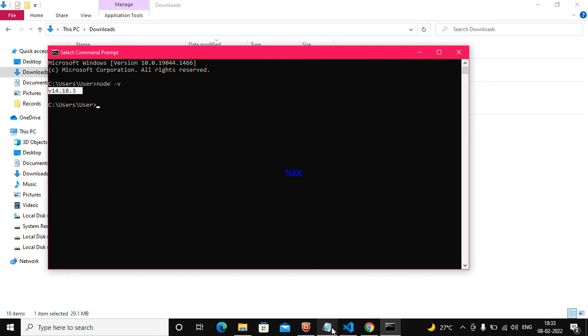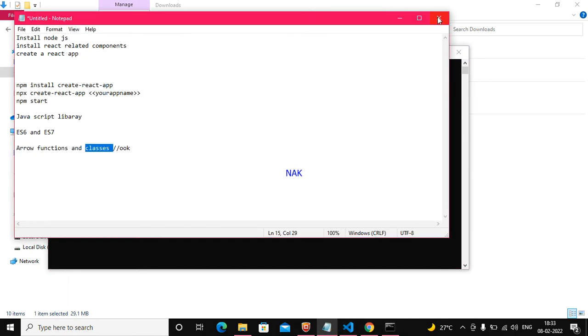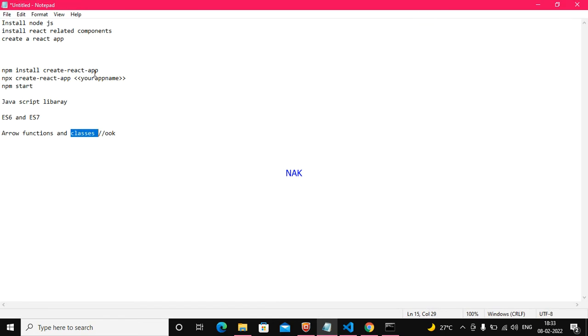To do that we have to follow some commands. The first command is npm install create-react-app, and another command is npx create-react-app followed by your project name. The final command to run this particular project is npm start.